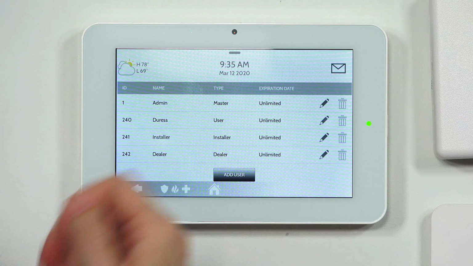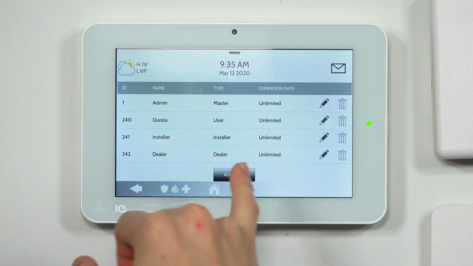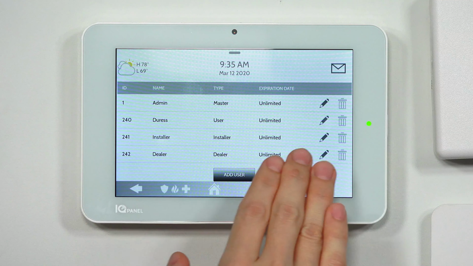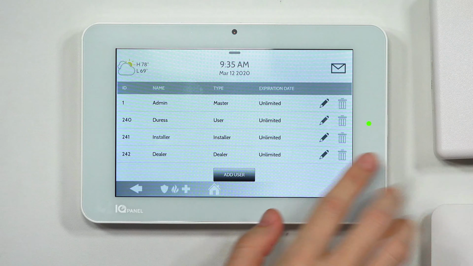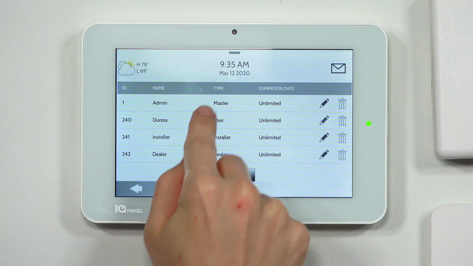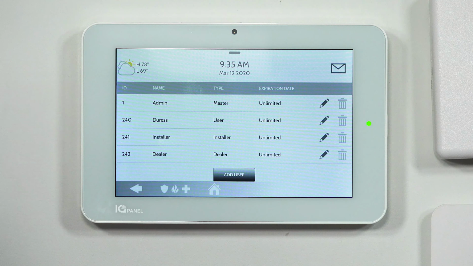Depending on what code you typed in, when it asks you for the code, you might not see the dealer code, you might only see installer and up. Or you might not see installer, you might just see master and the duress, which is always going to be defaulted. But then after that, you can add any other user codes. So since I used my dealer code, we see every single code that we have here.